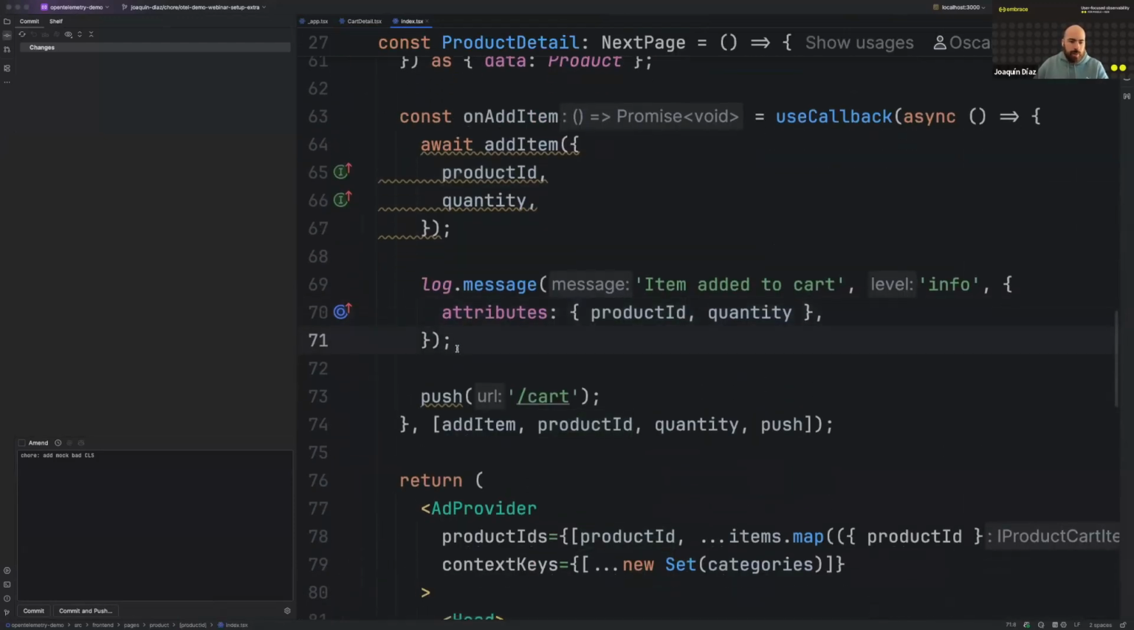So on this function, we are going to call log.message. We need a message for the log. We set up a log level, in this case info, and then we can set up a set of attributes that we want to use later for either filtering or grouping these logs.